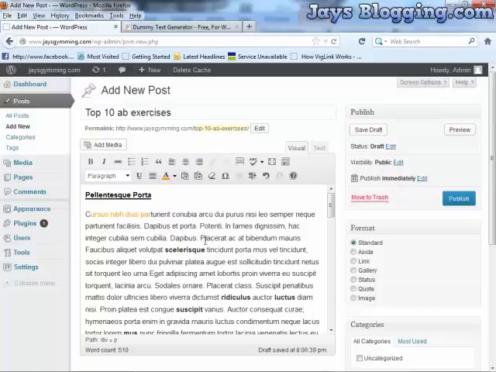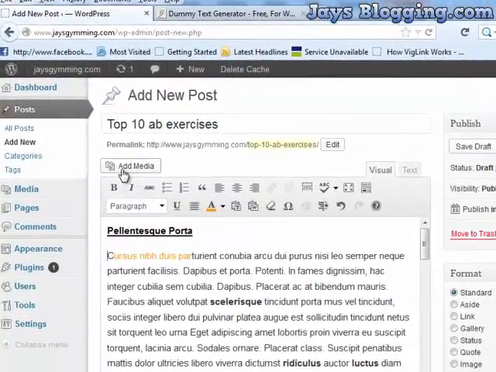So we've got everything there, we've got all our content, but I want some images in there. I want to tart it up a bit, make it look a bit more attractive. So I'm going to select where I want my image. So I'll have it at the start here. I'm going to go up and click Add Media.